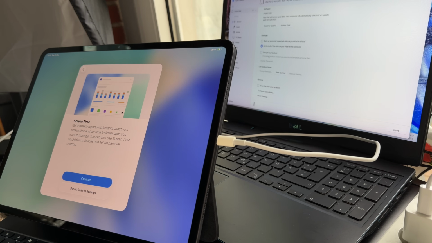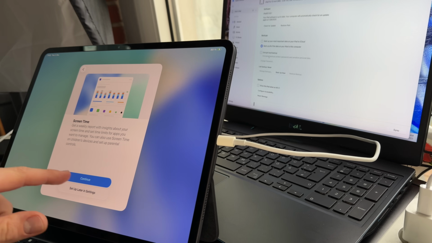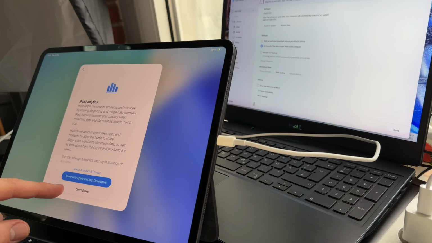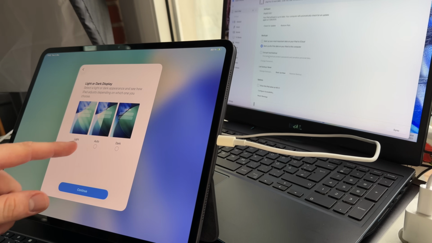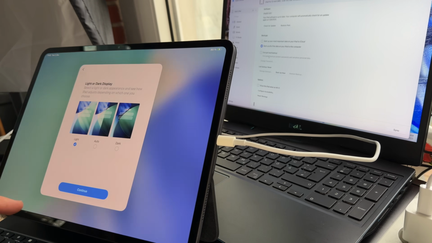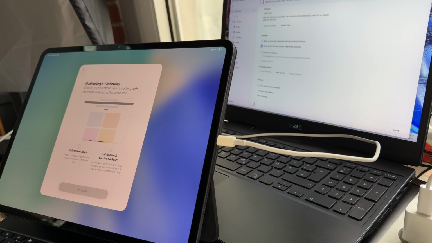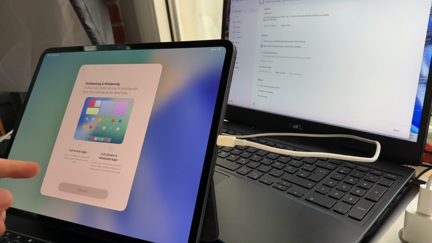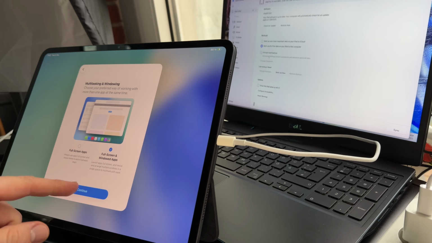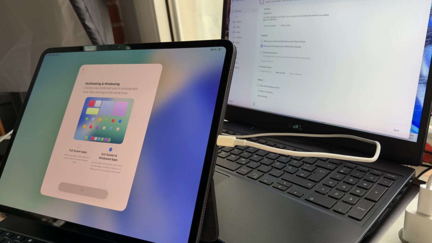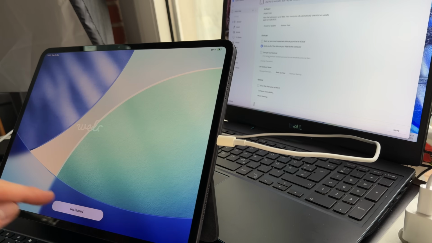Screen time information. Then iPad analytics, we can share, we don't have to share. We can use dark mode or light mode as needed. Then we can choose multitasking: windowed apps or full screen apps. It is like Windows, really. And now we can get started.